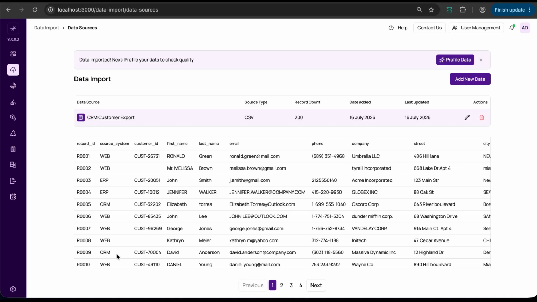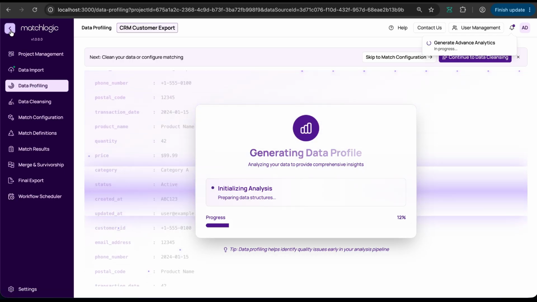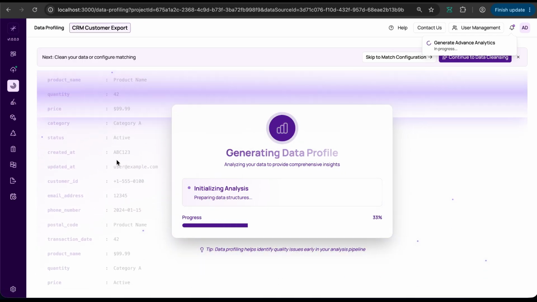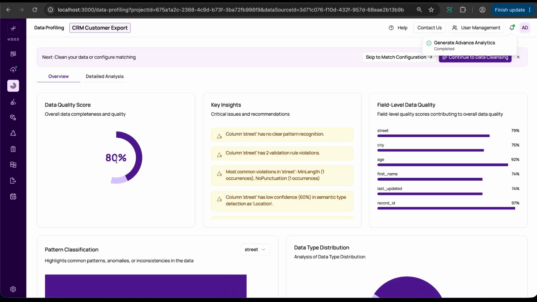We've imported our data. But before we clean or match anything, we need to understand exactly what we're working with. That's what profiling does. It scans every column and every value, and turns a messy file into a clear picture of what's wrong and where. From our project, I'll open profiling, point it at our CRM customer export, and run it. In seconds, MatchLogic analyzes all 200 records and lands us on the Overview tab, our data quality dashboard. Let's go through it panel by panel.